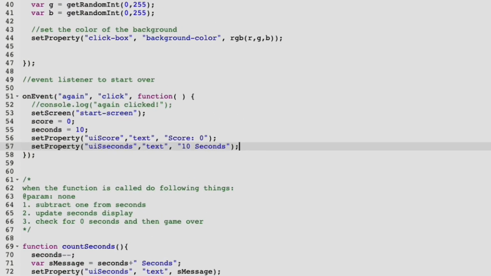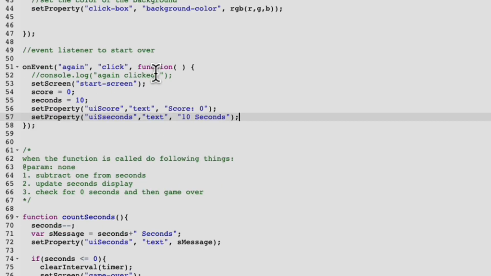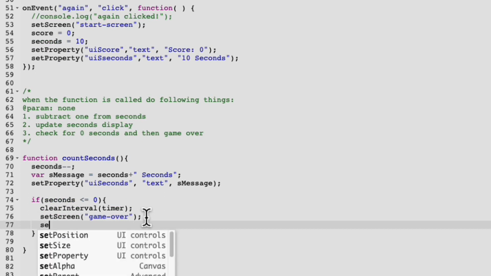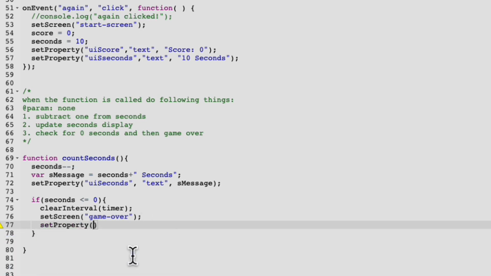All right, so when we clear the interval, that's on the game over, right? Game over. This is where we're going to set that value in here. So set property, and that's going to be score label.